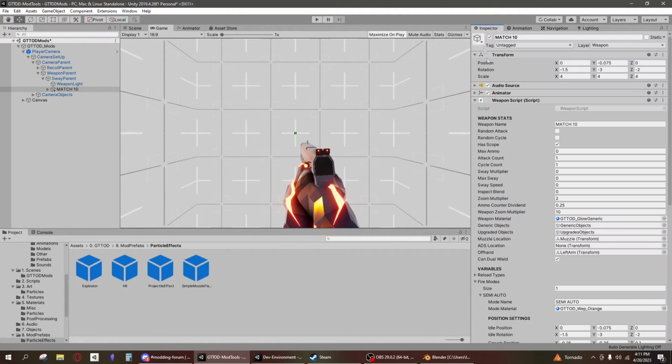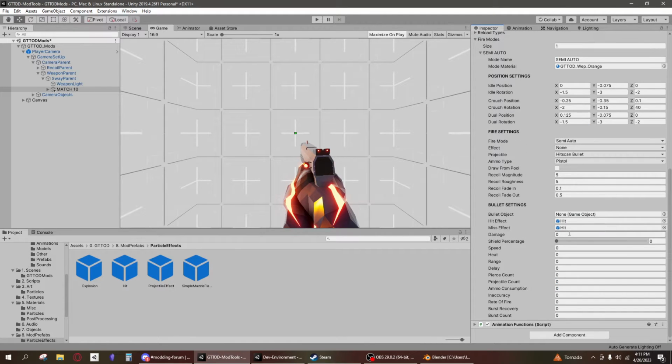Yeah, it's not that crazy. We will do 90, and then for shield percentage, we'll do 45. Why not? Sure. Speed doesn't have to be anything, but we'll do 100. No heat because we don't want to make it overheat. Our range we'll do 85 because that makes sense for a pistol.